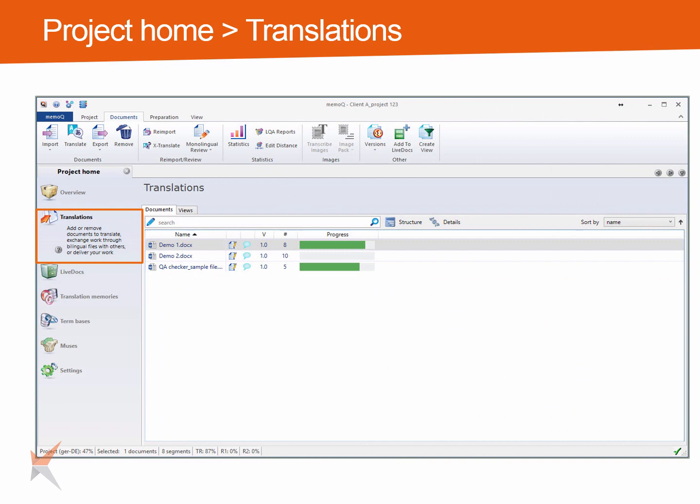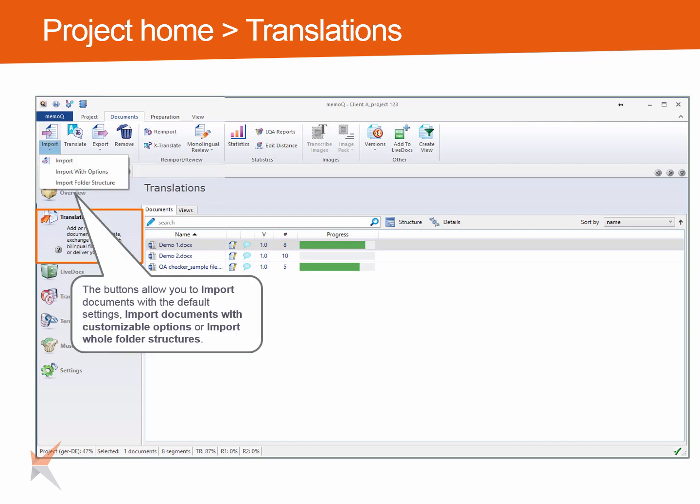The buttons on the Documents ribbon tab allow you to control imports, exports, and statistics. The import command allows you to import documents with the default settings, import documents with customizable options, like importing comments from Word files or only certain areas from an Excel file, or import whole folder structures.